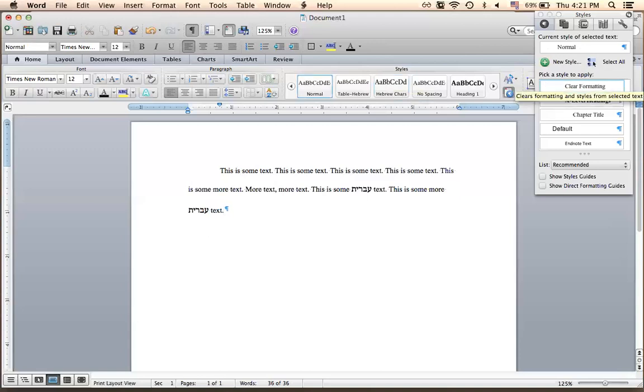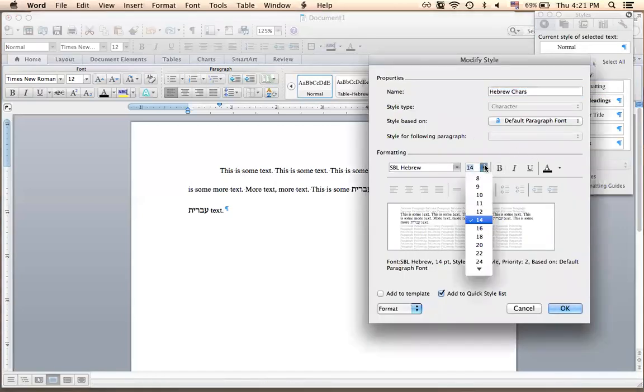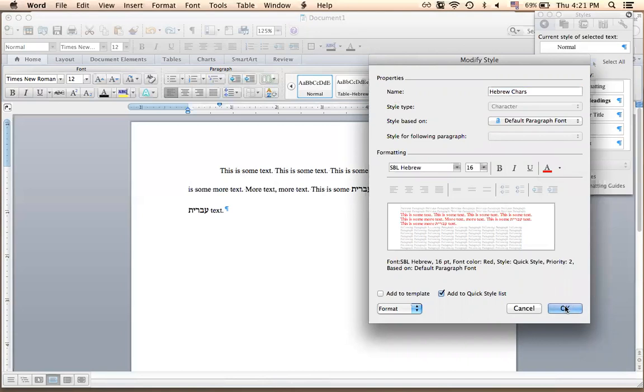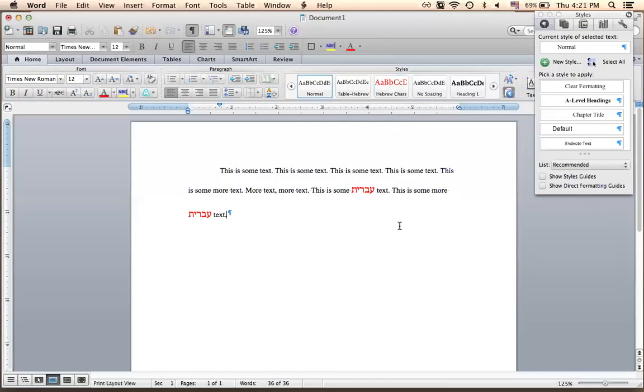And so now let's say I wanted again to update all of my Hebrew text. For some reason, I wanted to make it all size 16, and I wanted them all to be in the color red. I can do that, and it will automatically update all of those characters. So this is a little bit more of an advanced topic that you may or may not need to use, but I wanted to introduce it to you so you know that this is there.